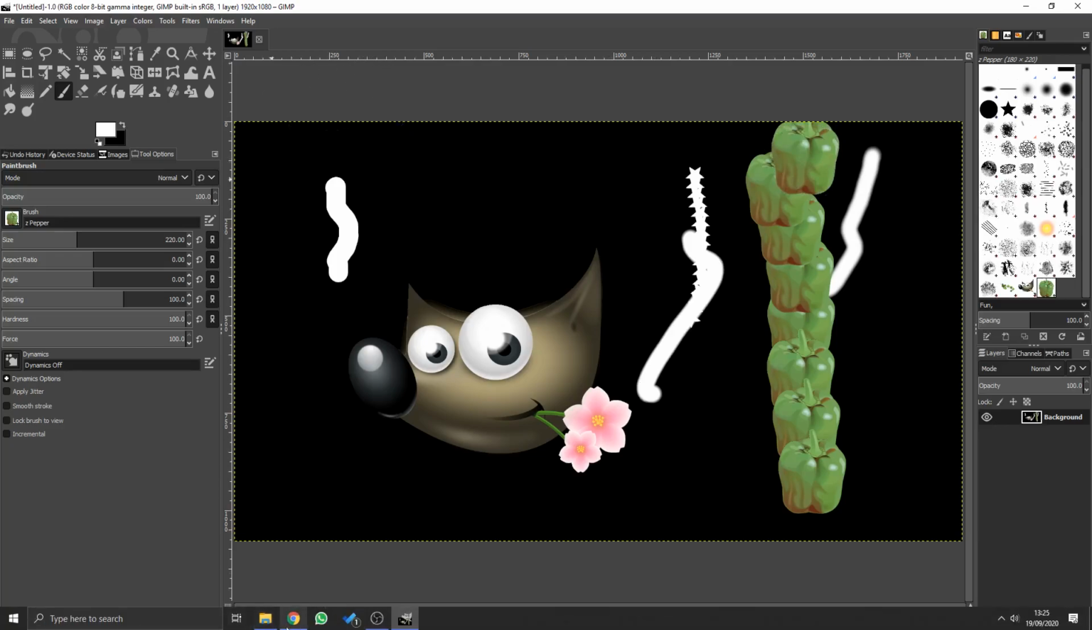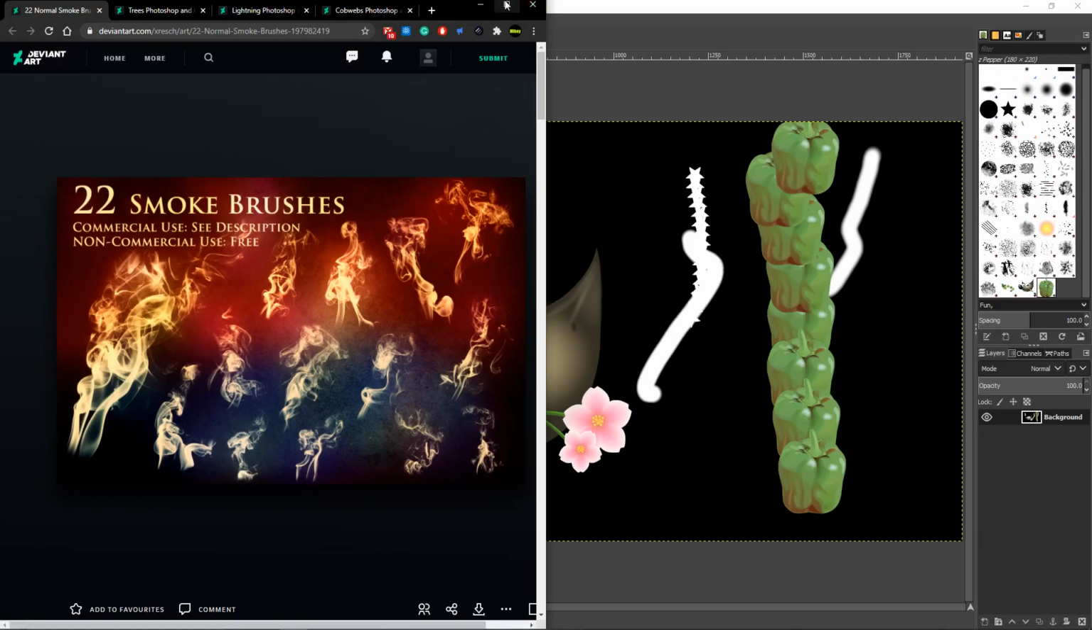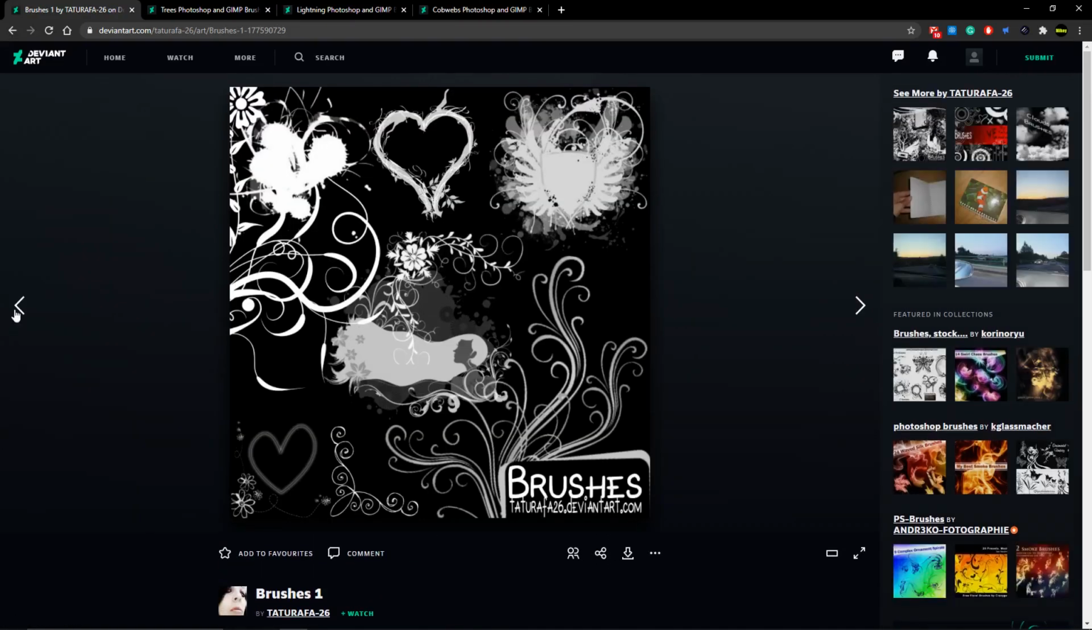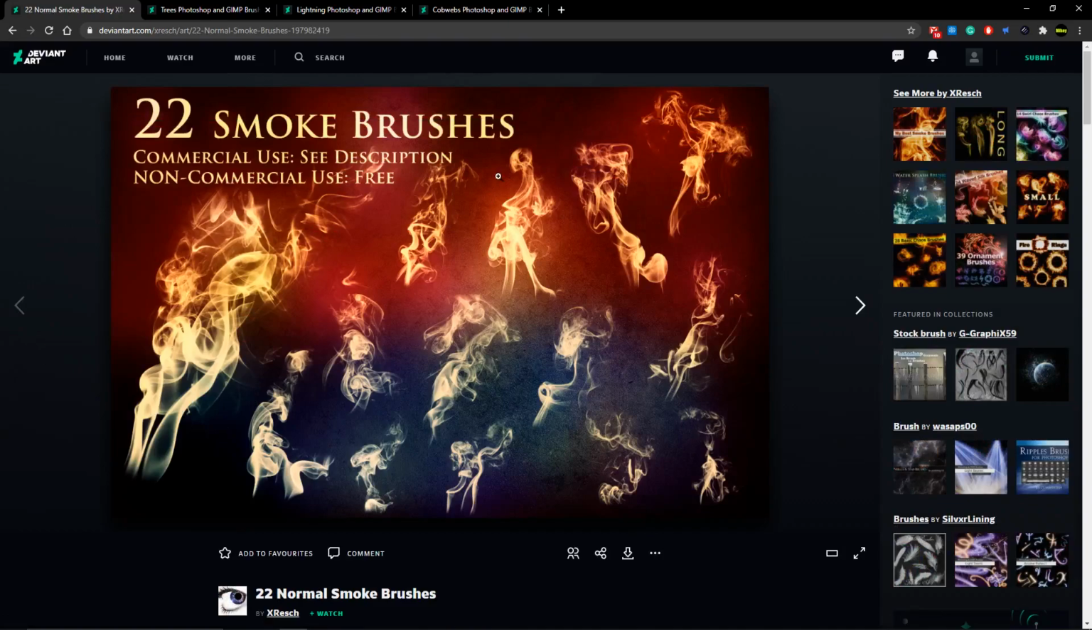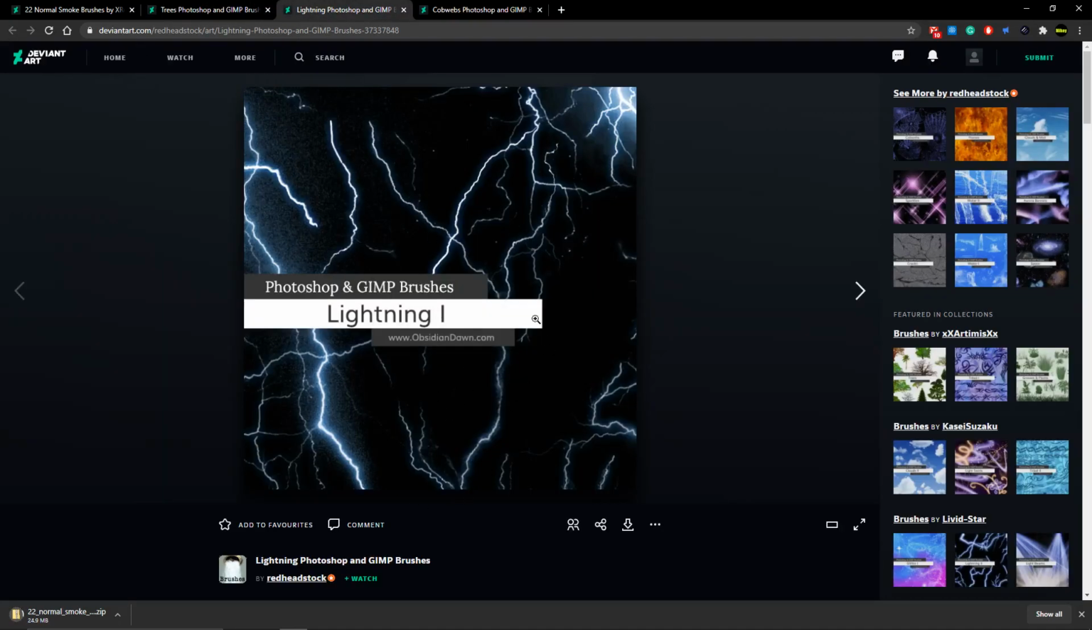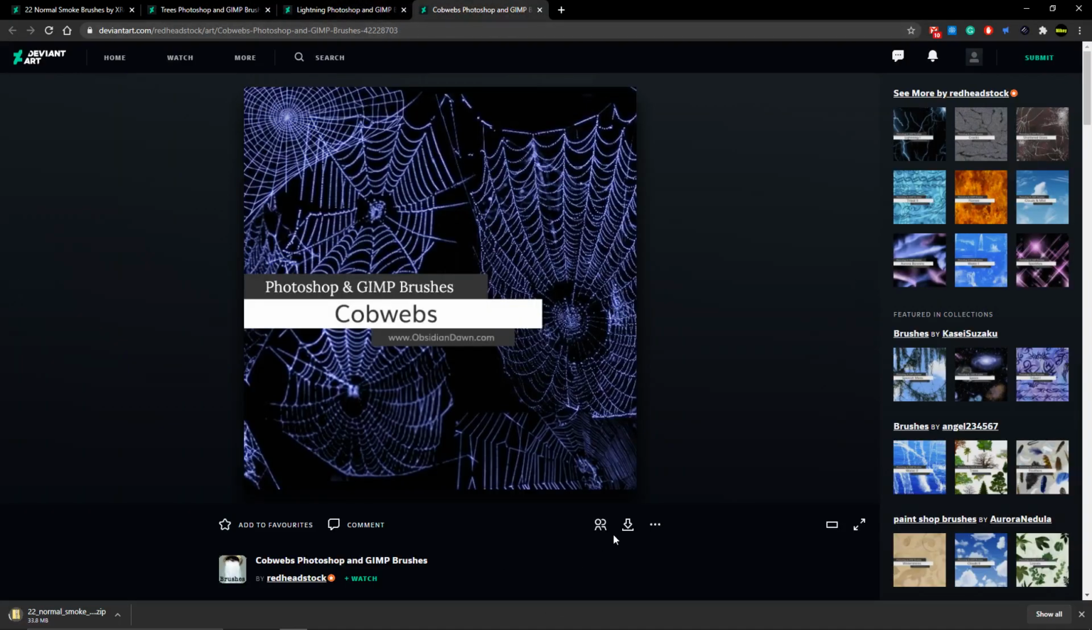So first thing you're going to do is find some brushes that you want to install. I like these ones, these are smoke and fire. There's 22 of these brushes, and I will have the link to this in the description. Just press download, and let that install. And then there's also some, I don't know, tree brushes, lightning, cobwebs even if you wanted them.